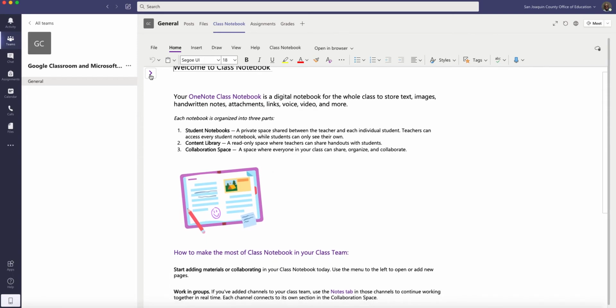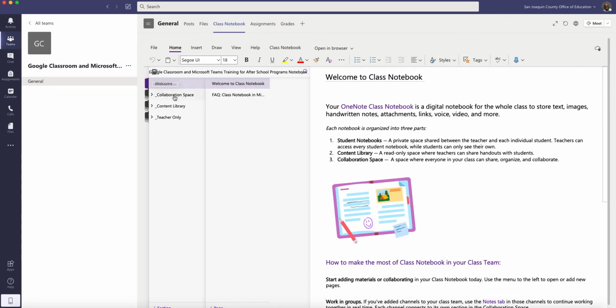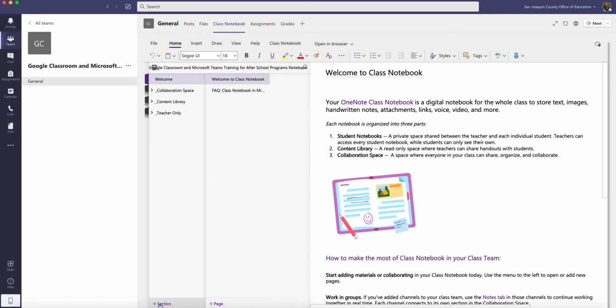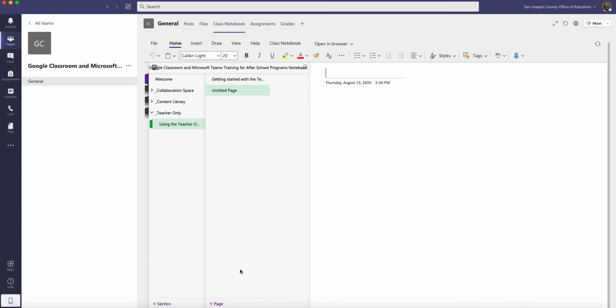Up in this corner here, that's going to show us all of the sections. So we have collaboration space, content library, and just my space. Great. I can add more sections here or more pages to any one section. I'm going to go into the teacher only area. Again, notice how it's given me some information. I'm going to go ahead and add a page.